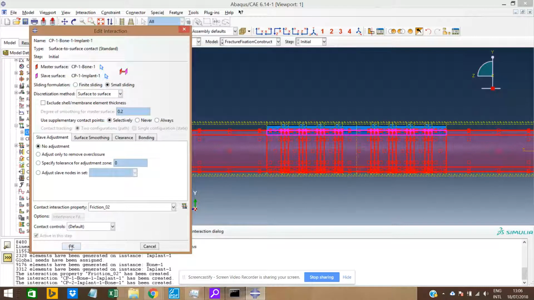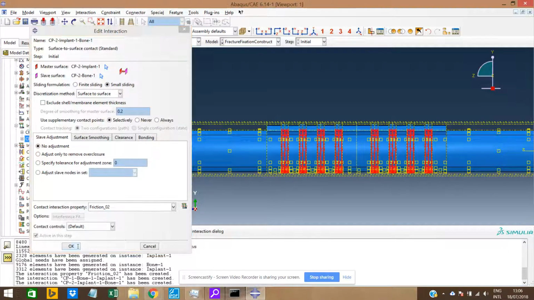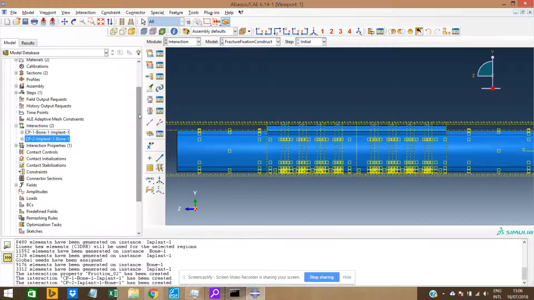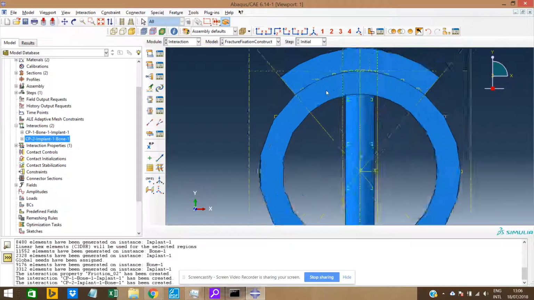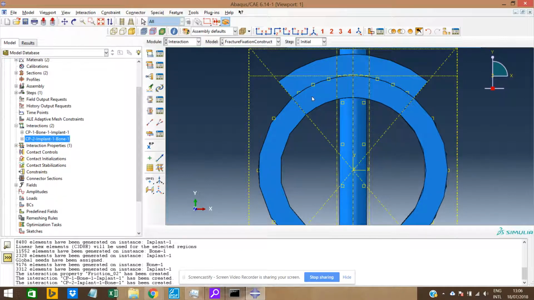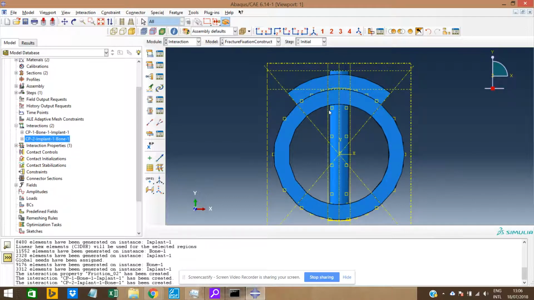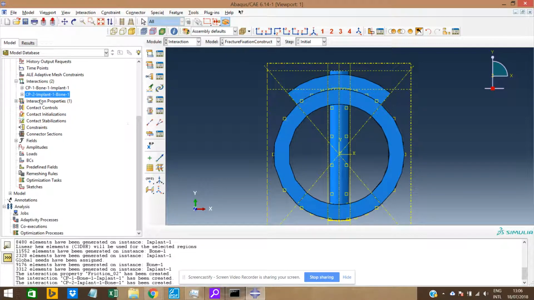Okay, so I'm gonna use small sliding for both of them. Small sliding. Okay. I forgot to define that there is actually one gap between these two. Normally in real life, there is a gap between the plate and the bone. I'm not gonna do it for now, but just so you know, for future reference, there is a gap between them.